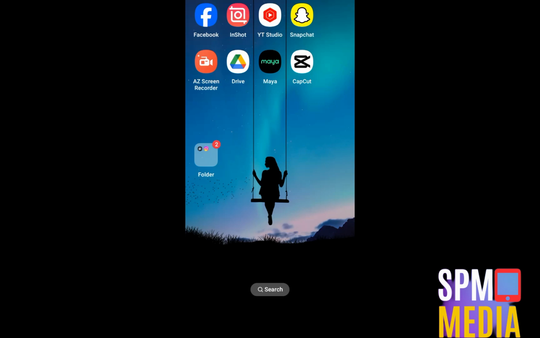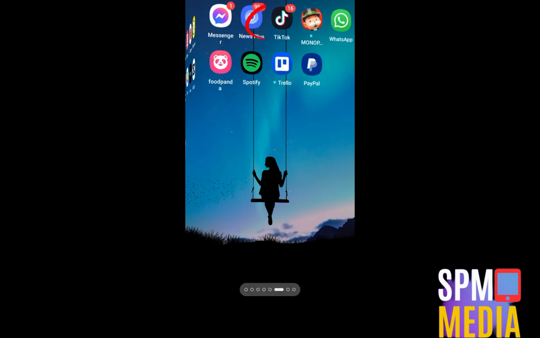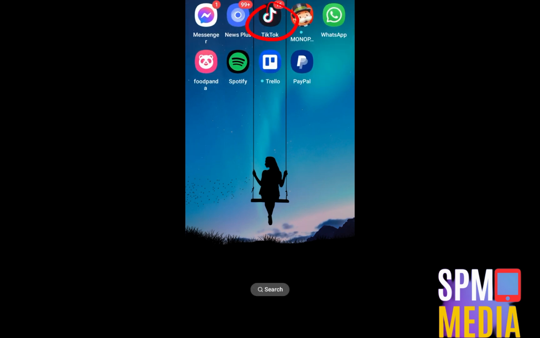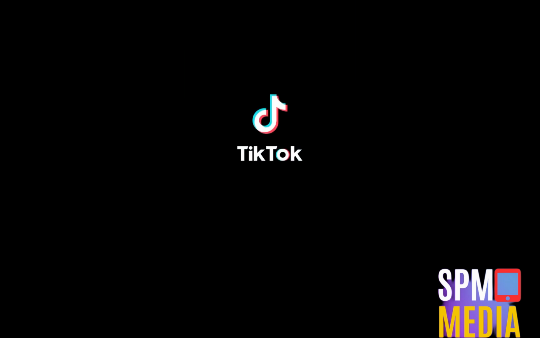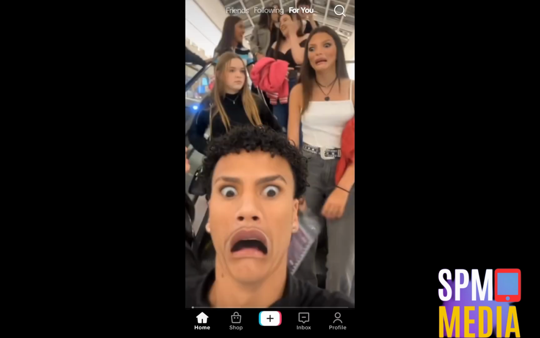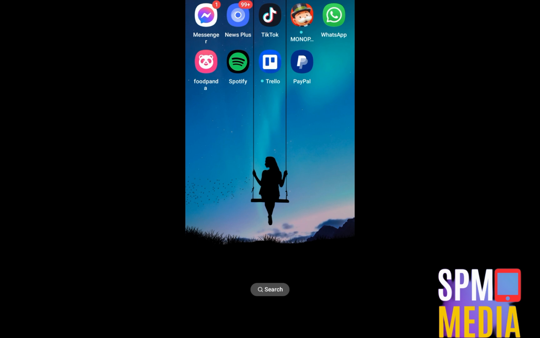Hi everyone, in this video, I will show you how to allow camera access on TikTok. So whenever you open your TikTok and you can see this camera feature or you can't have access to the camera here on your TikTok application, one thing you should do is make sure that this one is allowed on your permission.